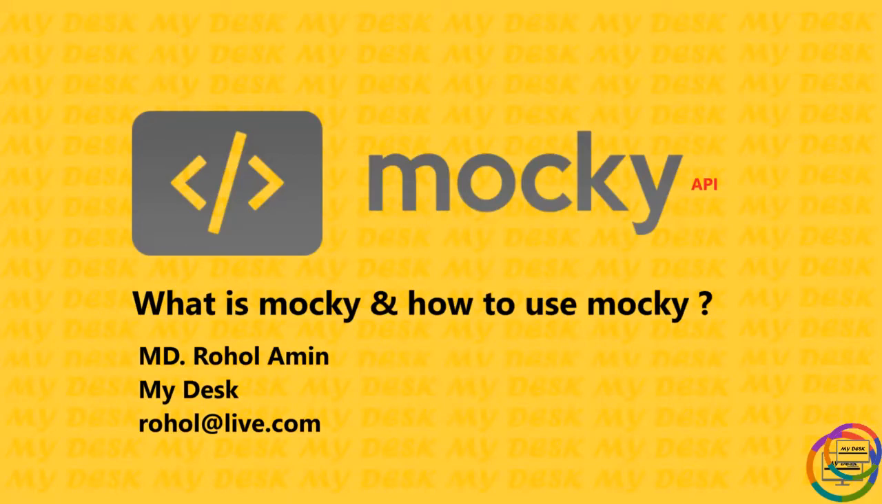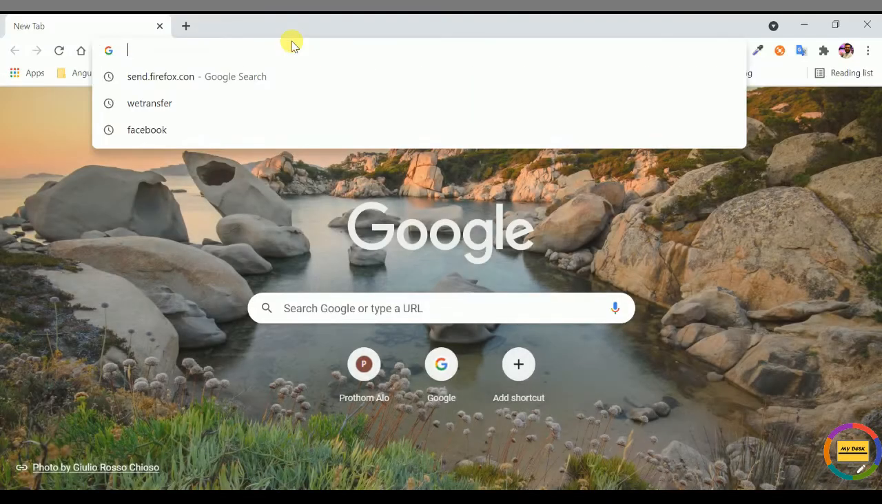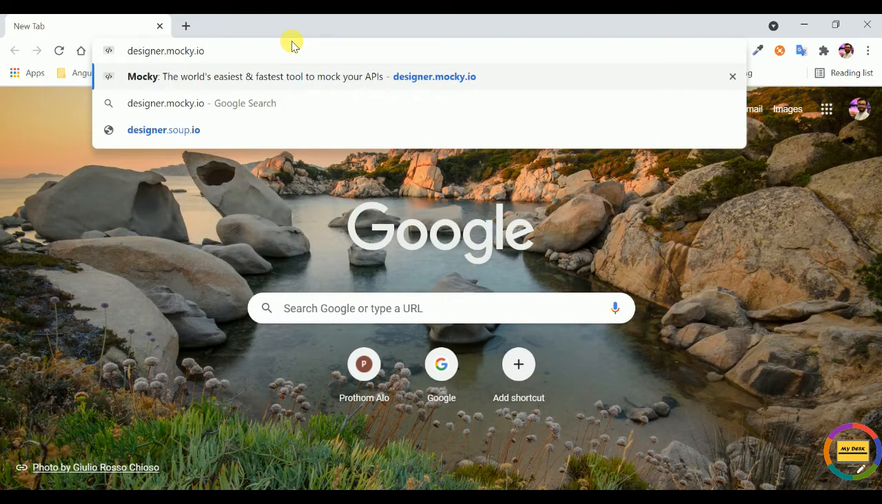Welcome to my desk. Today I will discuss Mocky. What is Mocky? How to use Mocky? So let's open the browser. Type designer.mocky.io. Press enter.